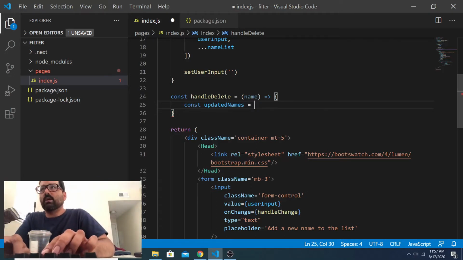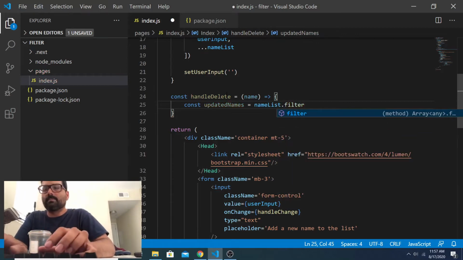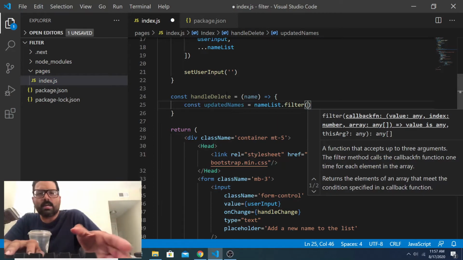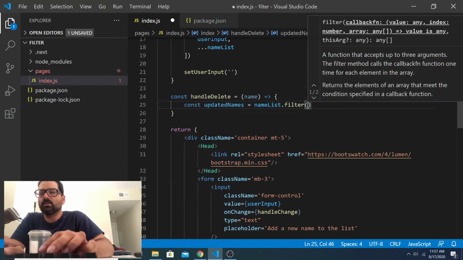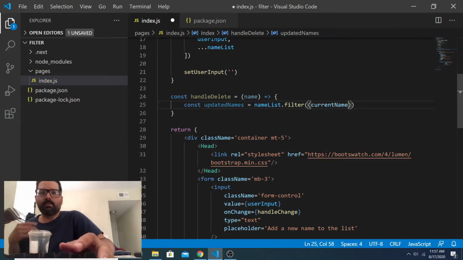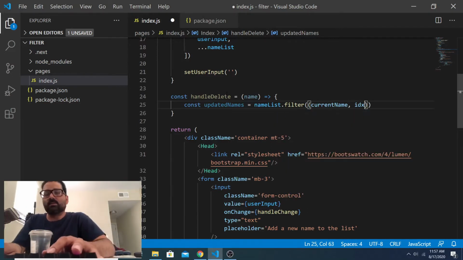So what we'll do is say nameList.filter, and then remember the first argument is going to be the current element being processed in the array. So we're going to name that argument currentName. And then remember the second argument that this callback function accepts is the index of that item. So we're going to pass index to it. This wasn't used in the example, but I need it for the example that we're going to be using.